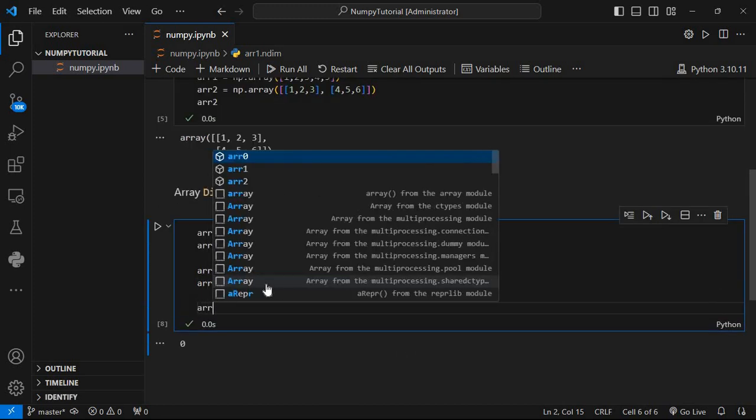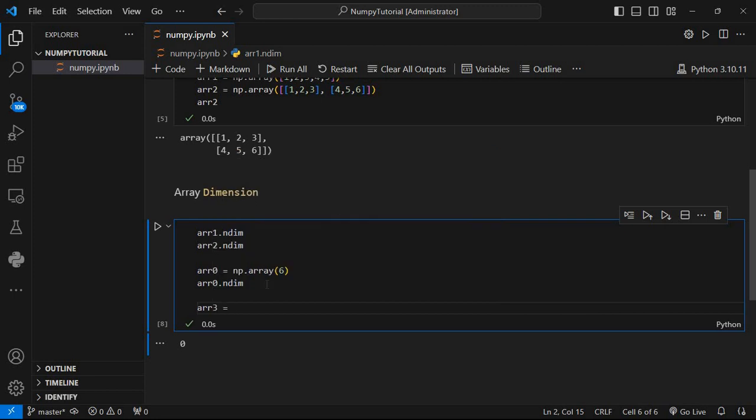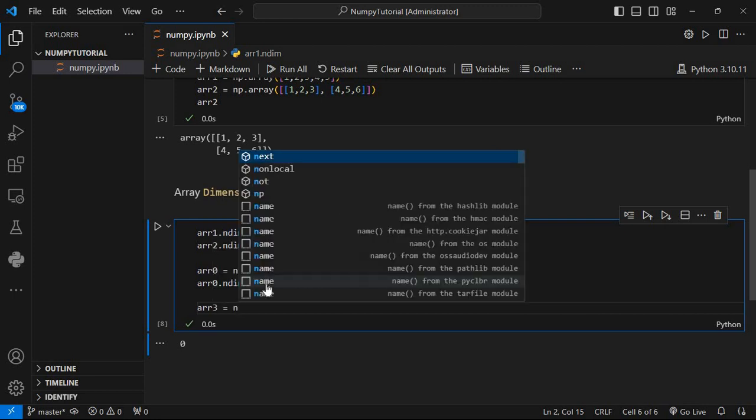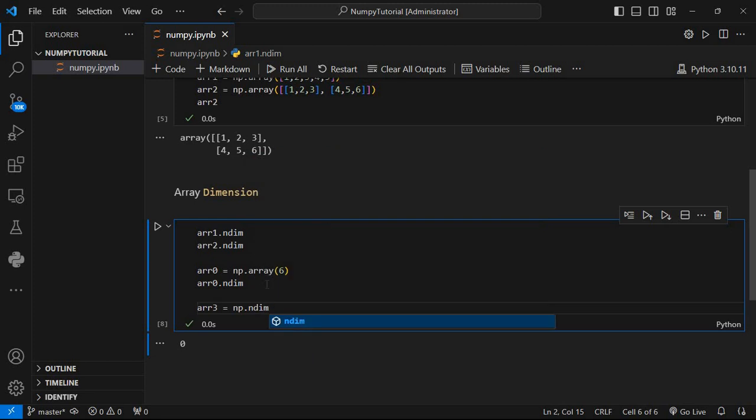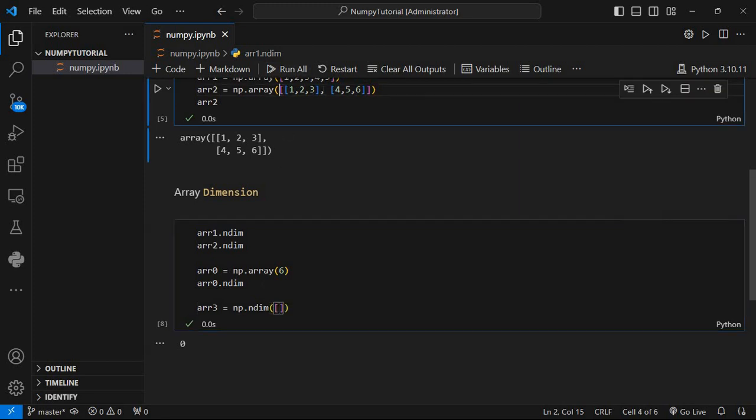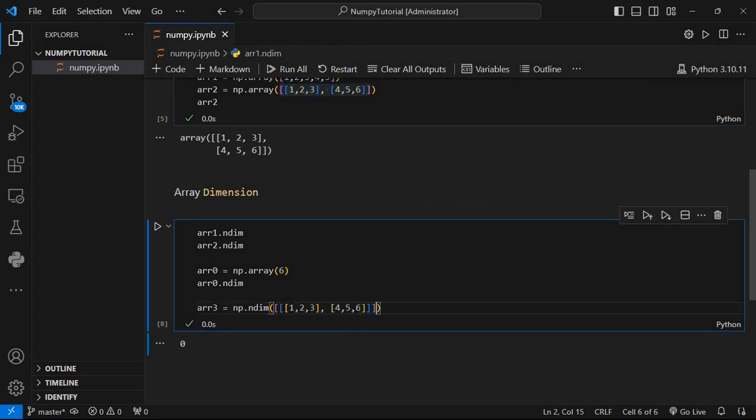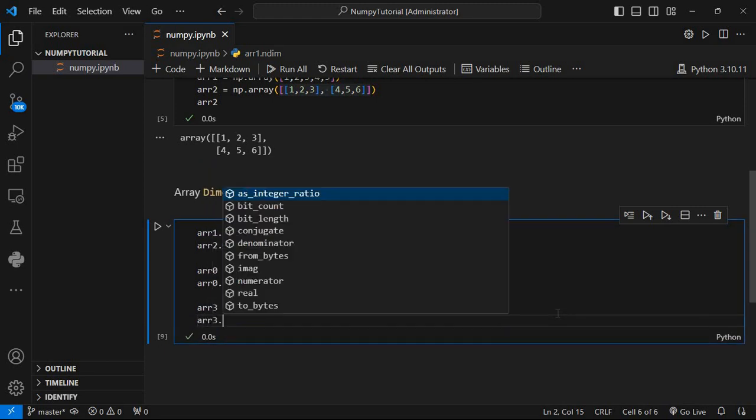And if I want to create a 3-dimension array, it's just the same process. A 3-dimension array is just a collection of multiple 2-dimension arrays, and a 2-dimension array is a collection of multiple 1-dimension arrays. That's all. So here we are taking a 2-dimension array here and a comma here. Let's print the array3 ndim.